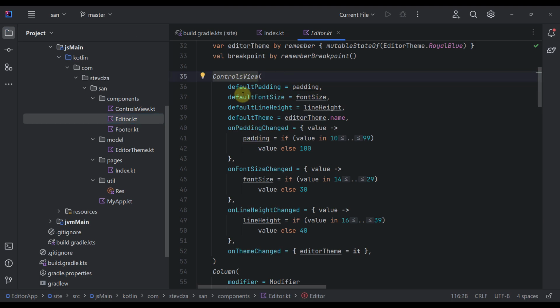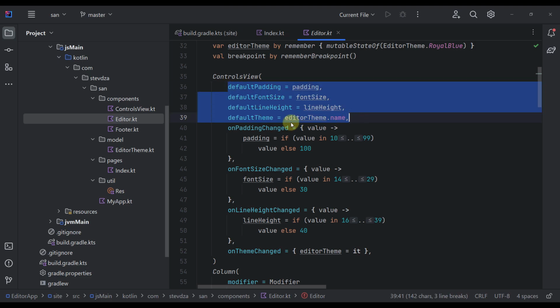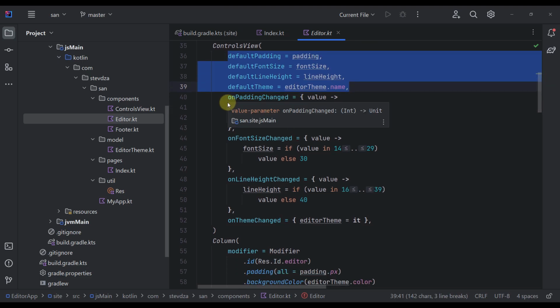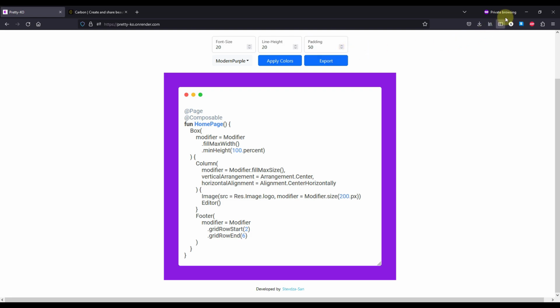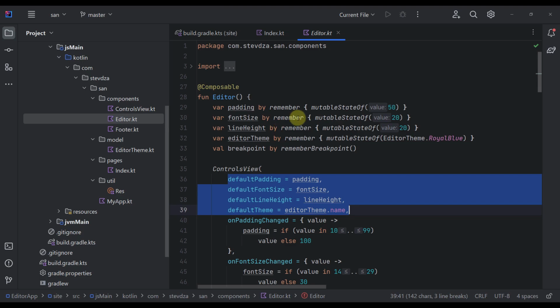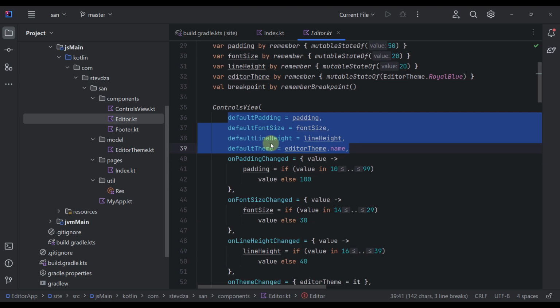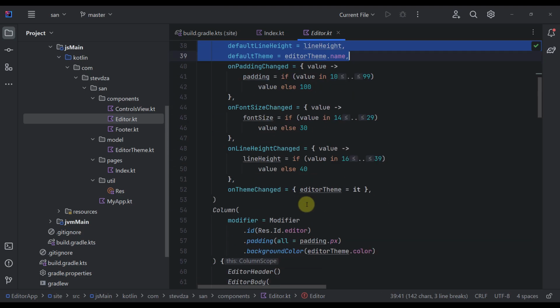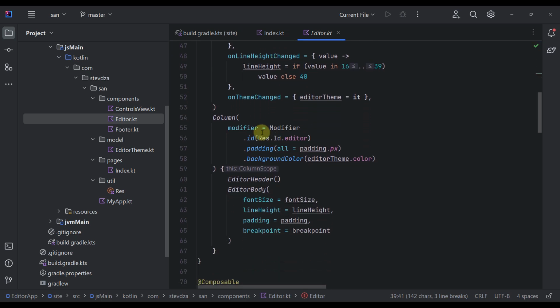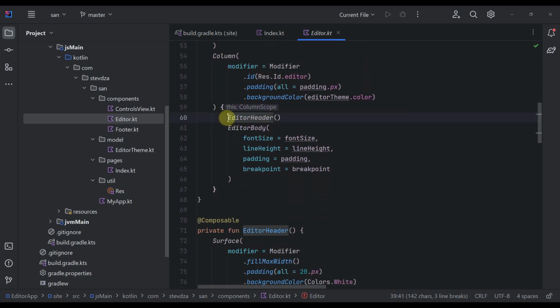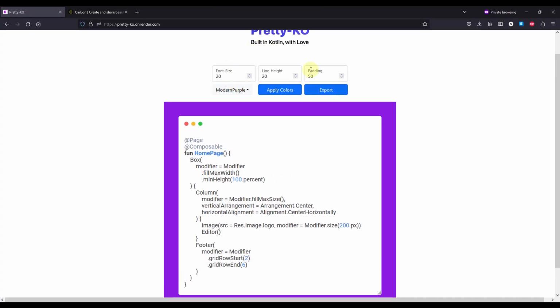That composable function takes those actual values, and it contains a couple of different lambdas that we are using to implement the logic, what to do when a user tries to change those values on our website. So whenever a user tries to increase those values, we are just updating those properties here and pointing them back to our actual controls view composable function. Now, below that, we also have one column, editor header and editor body. So after those control views here, we have the editor header and the editor body.